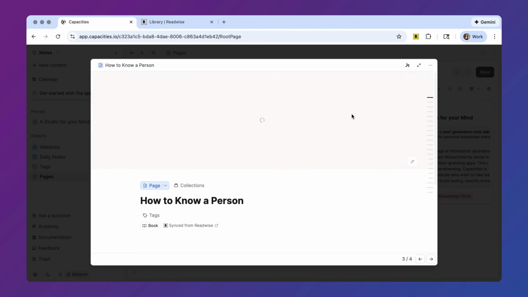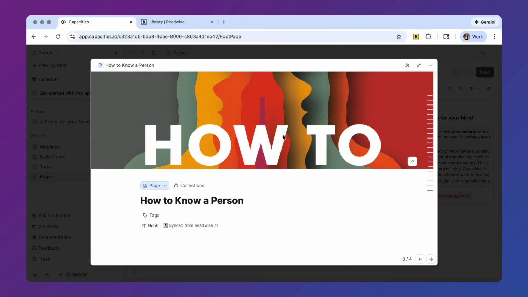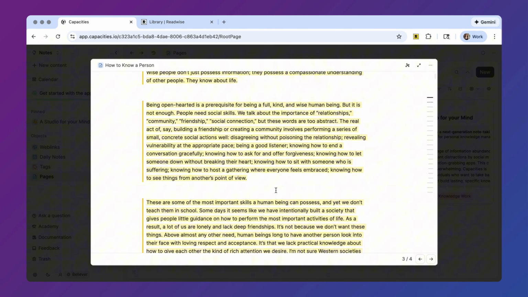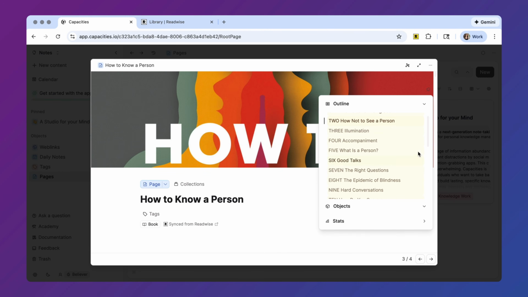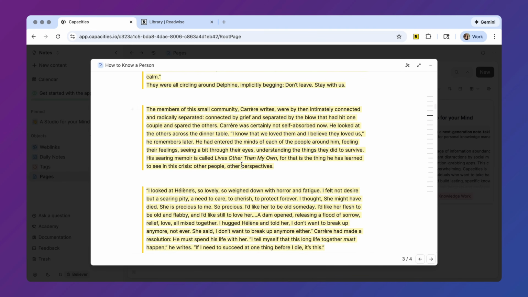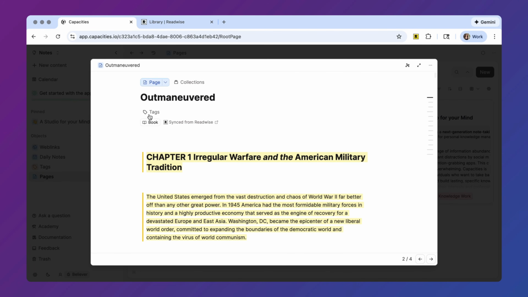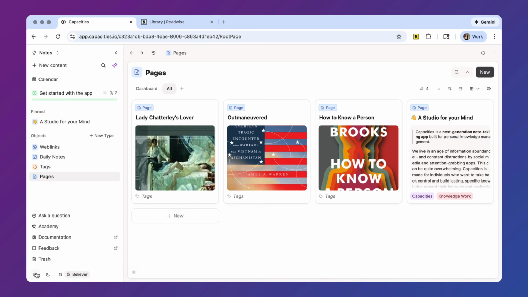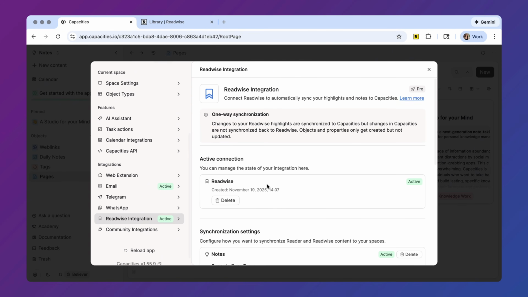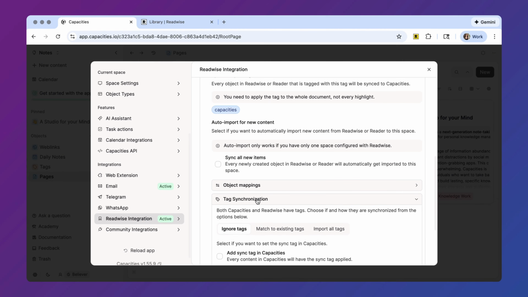This is what your exported highlights look like inside of Capacities. We'll bring over the cover image, all of your highlights, and any headers you may have added using inline tags. If you take new highlights to this document, those will also automatically be exported to this page. If you modify or edit a highlight inside of Capacities, you can rest assured that the original highlight will still be preserved inside of Readwise. By default, Capacities doesn't include other document or highlight tags, but you can opt to include these under your Readwise settings inside of Capacities.